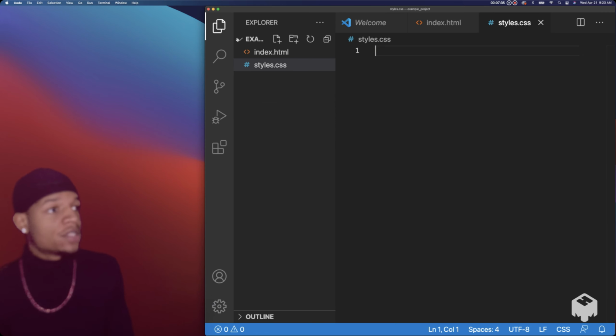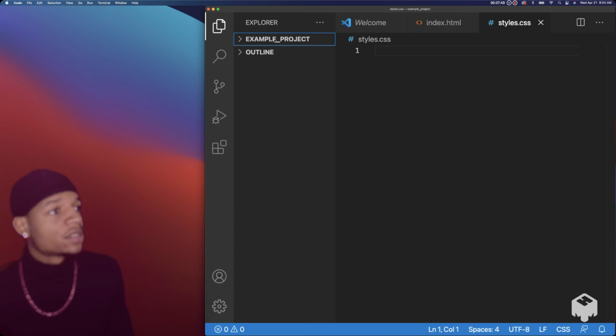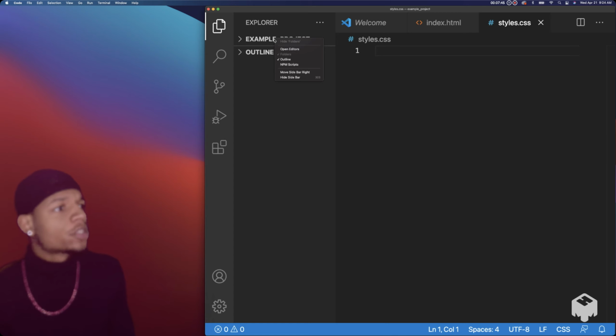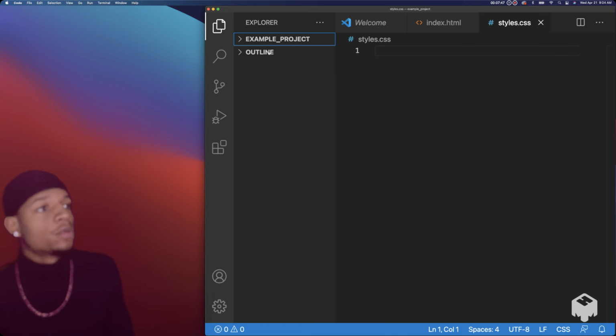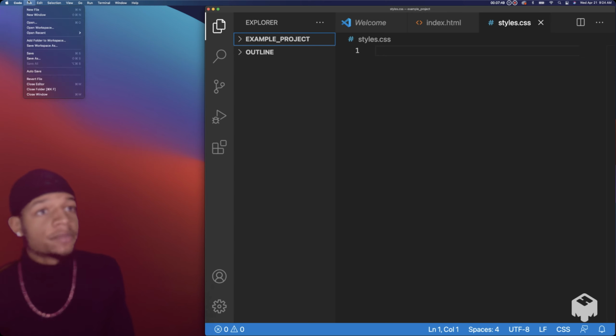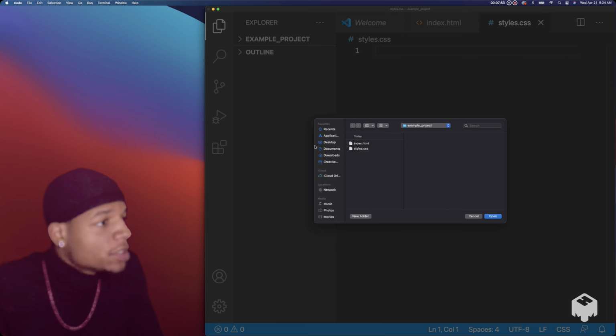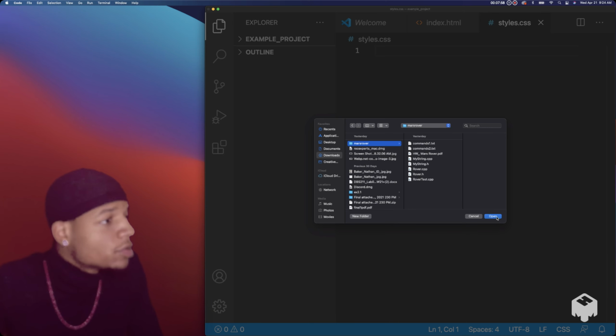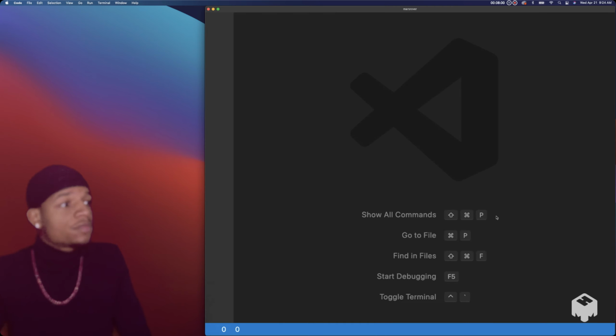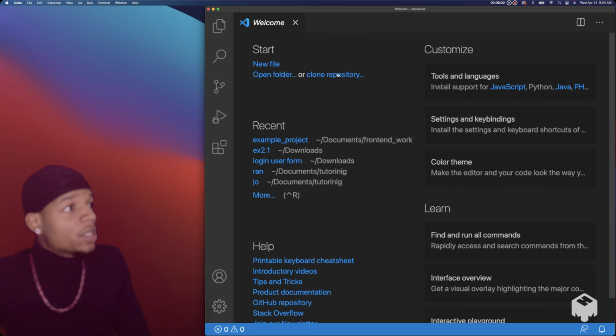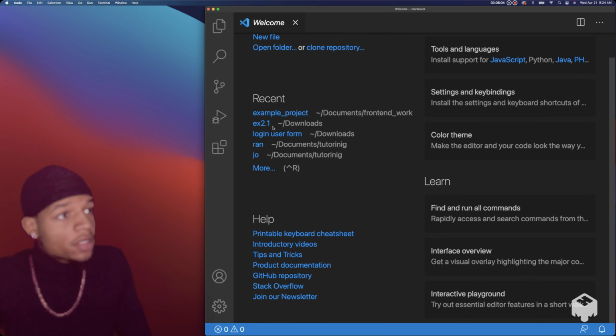So let me try to, I'm gonna close out this project. Let's see if I can just close it out, like remove from workspace. Nope. Okay, so what we gonna do, we probably gotta open another project. I think I got a couple projects on here I can open real quick. Let's go to Downloads. So I'm gonna open this folder. Cool. Open that folder, and now I'm in a different project, right?